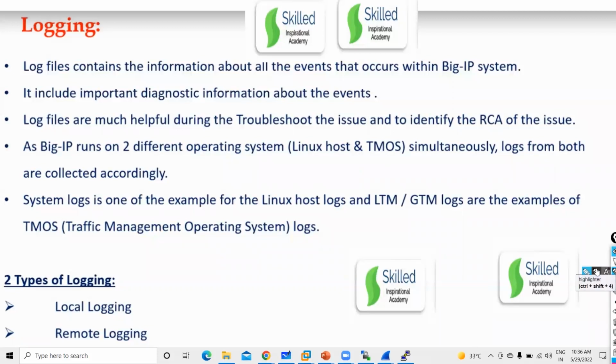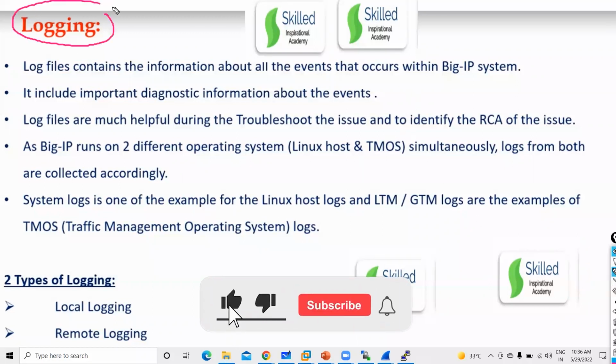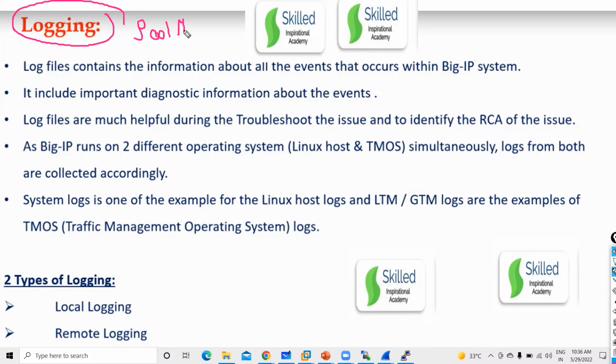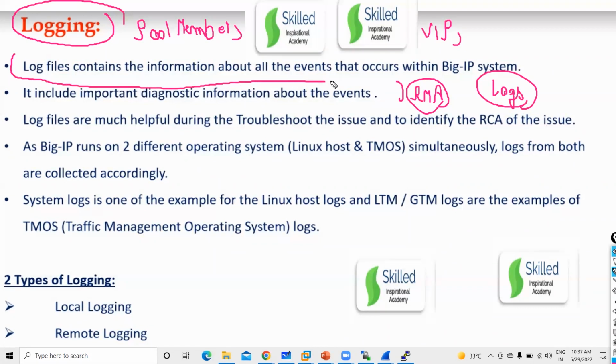So guys, people use troubleshooting tools like tcpdump, and we discussed that one tool. Now there are some logging mechanisms also where you can troubleshoot what's happening, whether any pool member is flapping or any virtual server is flapping. Or let's say Mr. Ishwar asked how to identify whether it's an RMA failure or something, that can also sometimes be determined from logs. Logging is the log file which contains all the events that occur.